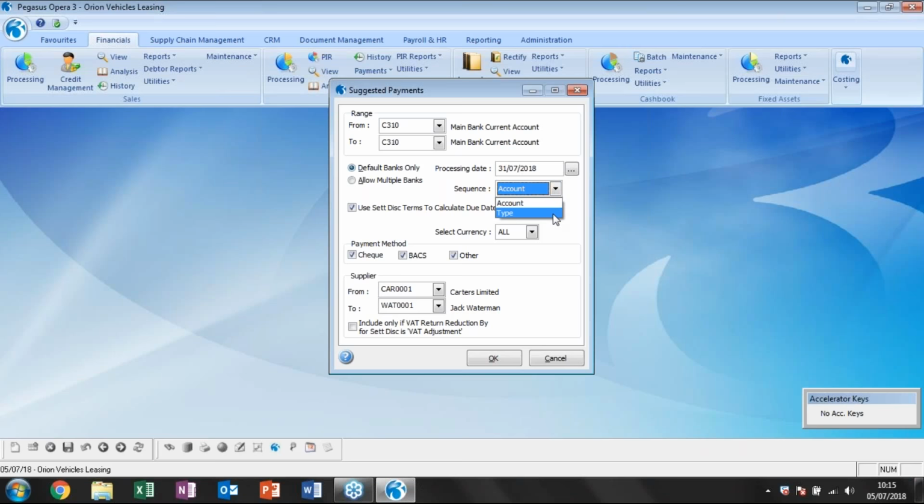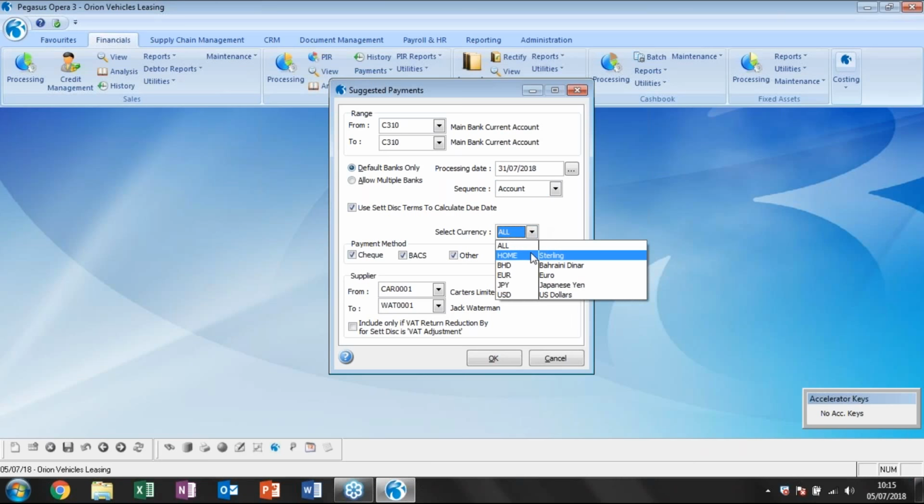We then have sequence. So again, that is really how we want that sequence or list to show. So we have account or type. We then also have the settlement discount terms to calculate due date. So what that will do is automatically look at any customer who we've set a settlement discount on and apply the due date based on those terms. So if we'll settle 10% less if they pay 10 days before the due date, that will then apply the due date and reduce it by 10 days. We also have currency. So if it's only the sterling currency you wish to see, that can be set. I'm going to keep mine as all.